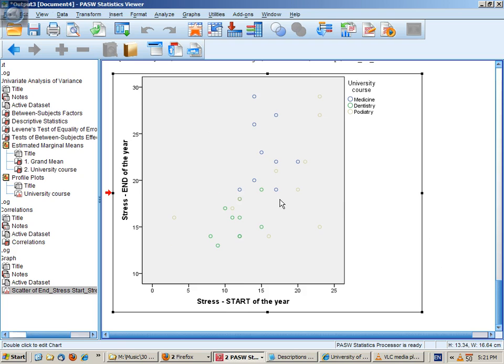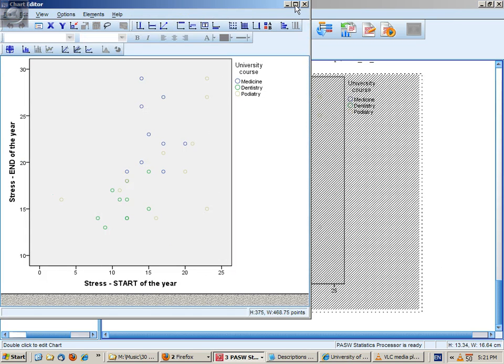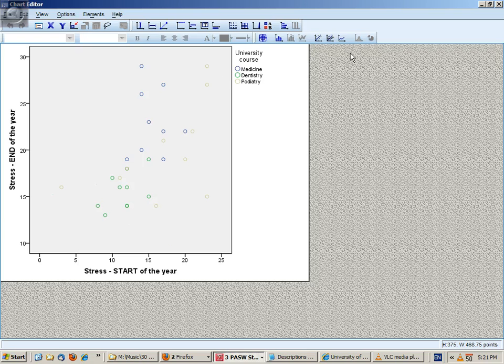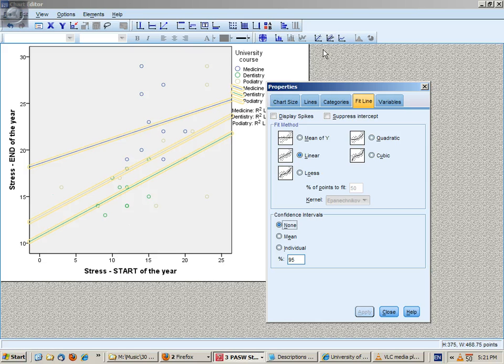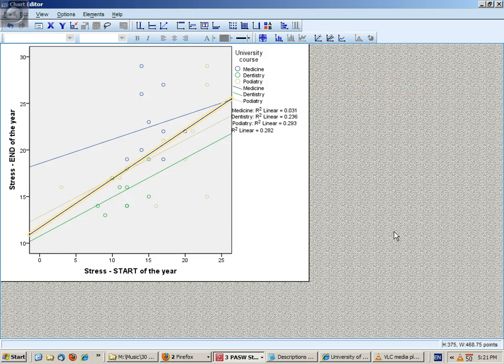Scatter plot, double click on the graph, and then you can choose this little icon, add fit line at subgroups. We can also add the overall fit line, make sure it's linear, and we can examine what's going on here. So there's our overall line of best fit, which we know is a correlation of 0.53.